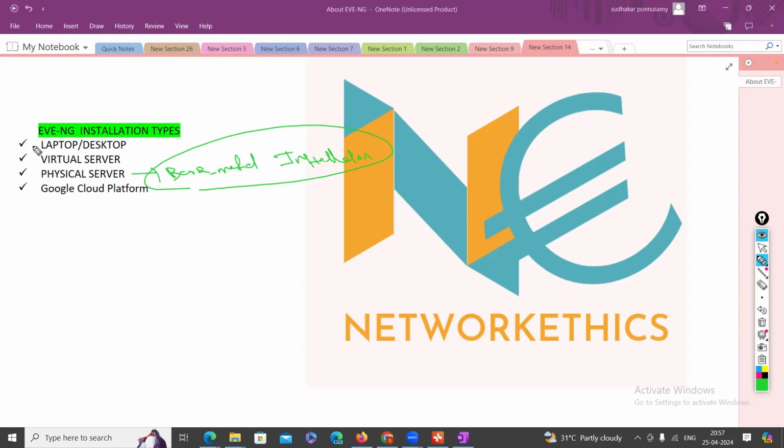Okay, so these are the three options. I have a basic laptop model, an old laptop. I don't have a physical server or rack servers, right? Still I want to set up my own lab. In that case, you can install your EVE-NG on the Google Cloud platform. For the next 90 days, you can access it free of cost. If you have a credit card, you can create a free credit account. They will give you 300 USD in your Google Cloud trial account, and you can use it for the next 90 days.